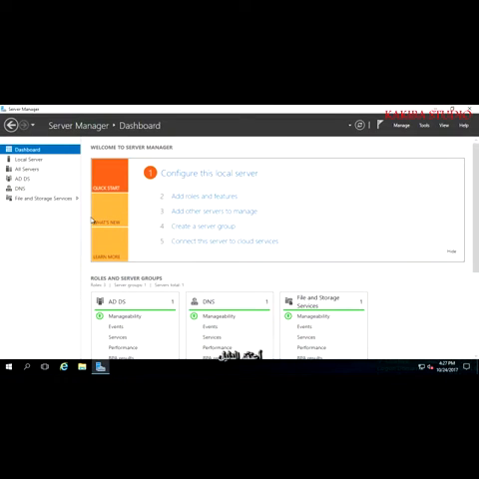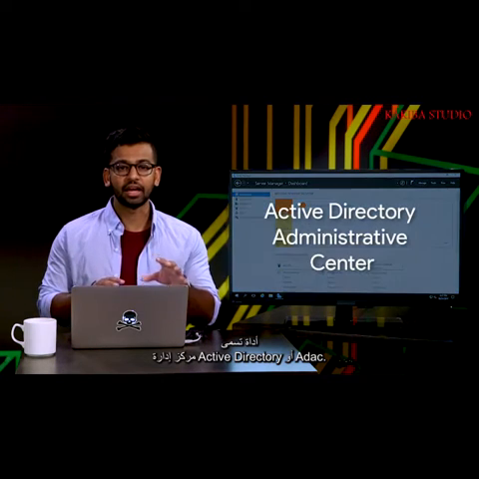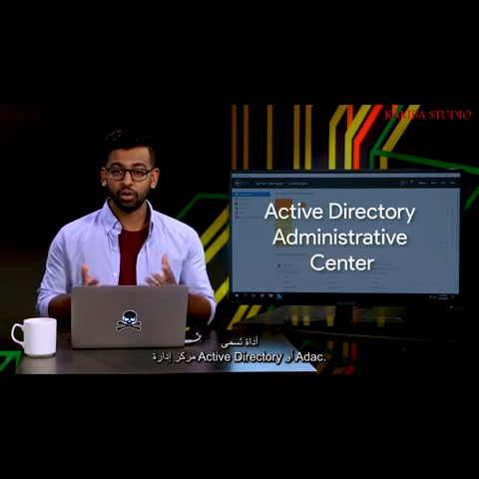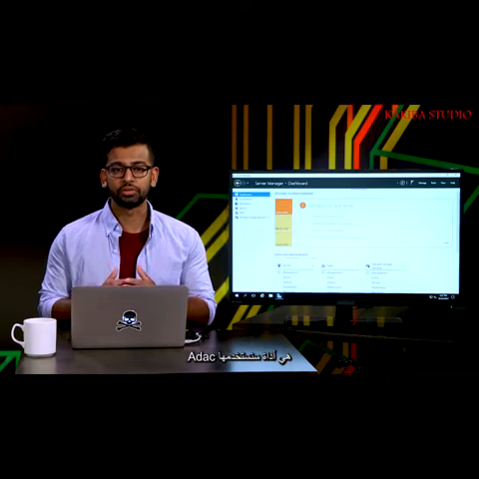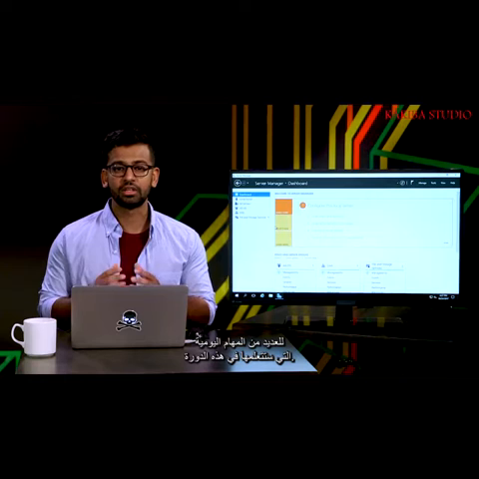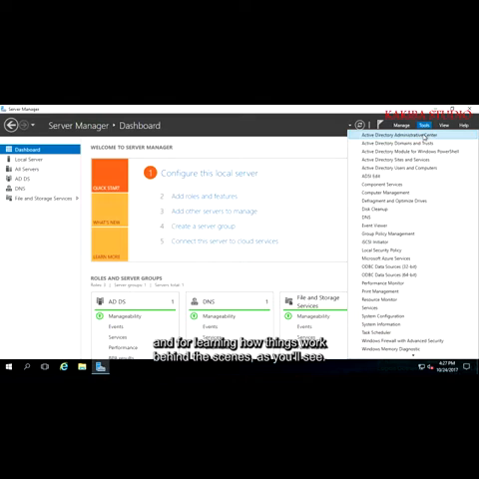Now, let's take a look at a typical Active Directory domain and see what it contains. Active Directory administration relies on a whole suite of tools and utilities. We're going to use a tool called the Active Directory Administrative Center, or ADAC. ADAC is a tool that we'll use for lots of the everyday tasks that you'll learn in this course. It's great for getting work done and for learning how things work behind the scenes, as you'll see.